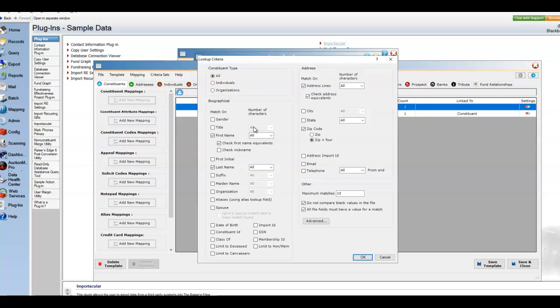So this row is going to look at first name equivalents, last name, address lines, address equivalents, and zip code. Now we might want to make some tweaks to this. So we might want to also check nickname. And we probably want to change this from zip+4 to just zip code, just because if we have zip+4, then we have to have all 9 digits of an American zip code, and most people don't type in those last 4 digits. So we probably want to make that change.